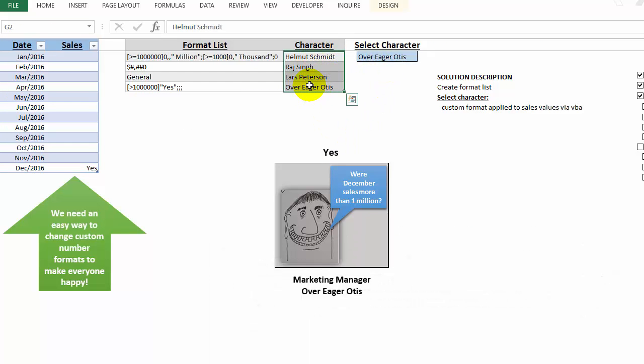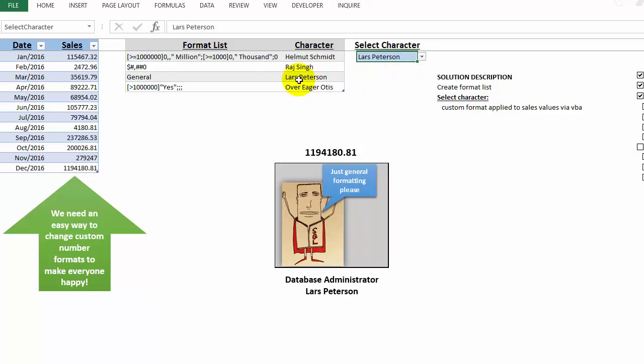When it finds it, here we have the name, Over Eager Otis. Here's his preferred custom number format. It picks this up, takes it into the code, and then selects this range and applies that formatting. So once again, if we go in here and change this, it picks up the custom number format for Lars, which is just general, and applies it to those cells.